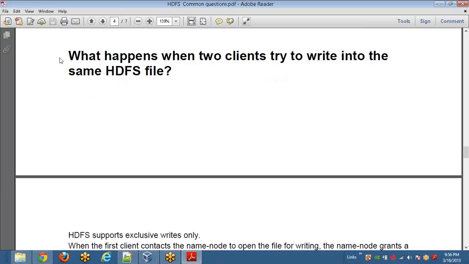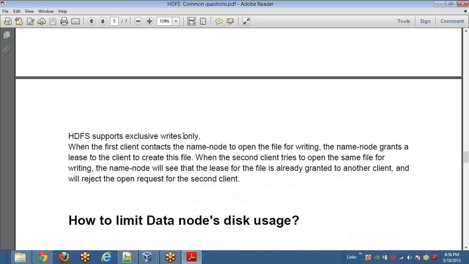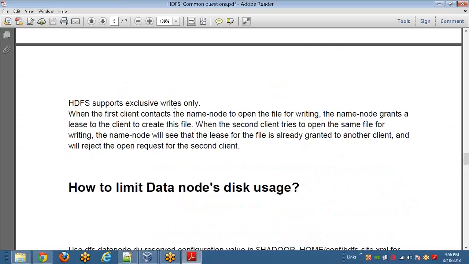This is also an important thing to understand: what happens when two clients try to write into the same HDFS file? Hadoop supports exclusive writes only. So when one is writing, the other cannot, and each of them has a different data node to write to. It doesn't happen that one block is written by two different data nodes. One data node will write to one block at a time only. So you don't have locking or parallel writing coming in. Each data node running on the slaves has a specific boundary where to start and where to end, and that's how it writes those blocks.